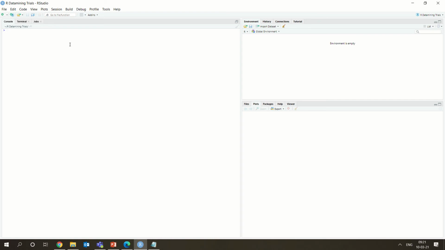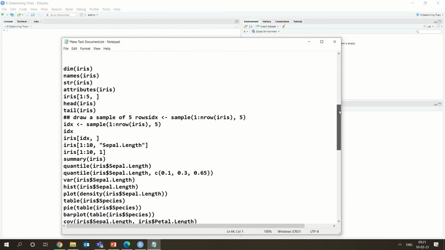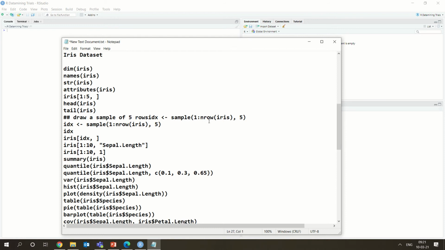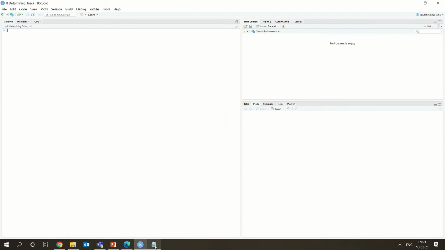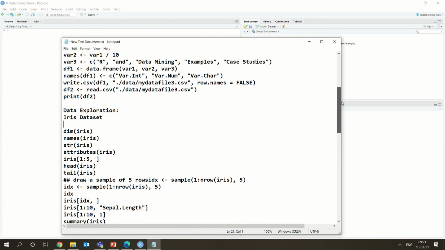So in this session, we are going to see data exploration by using a data set, which is the iris data set. We have certain functions I have written over here to explore the data, using the various data exploration functions which are available. So this is what we are going to see in this particular session.